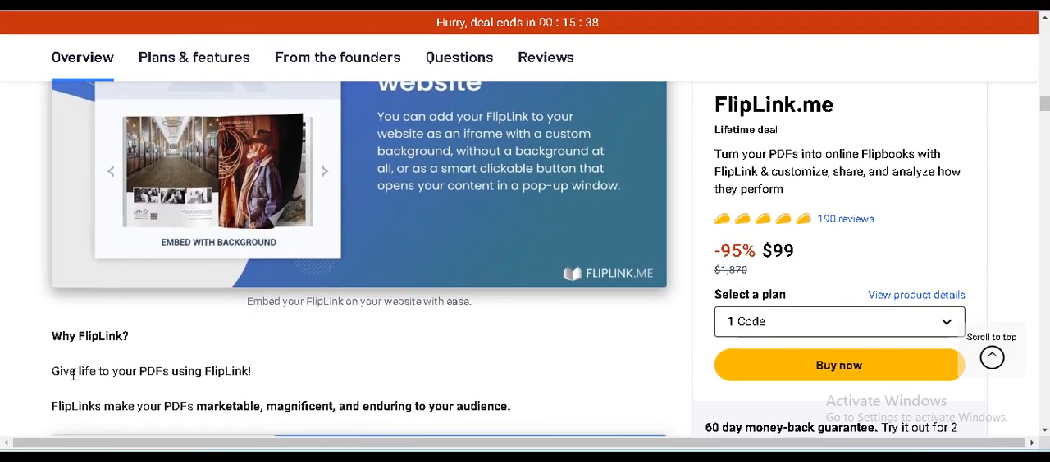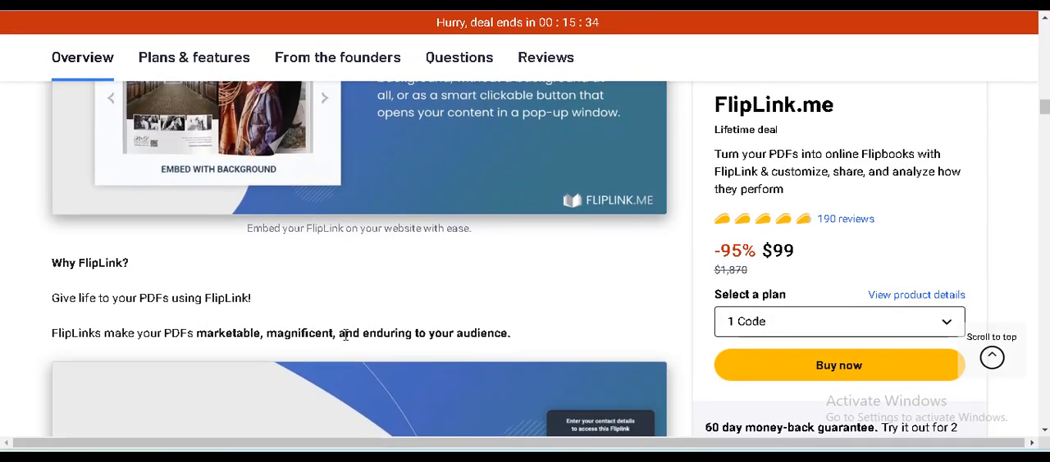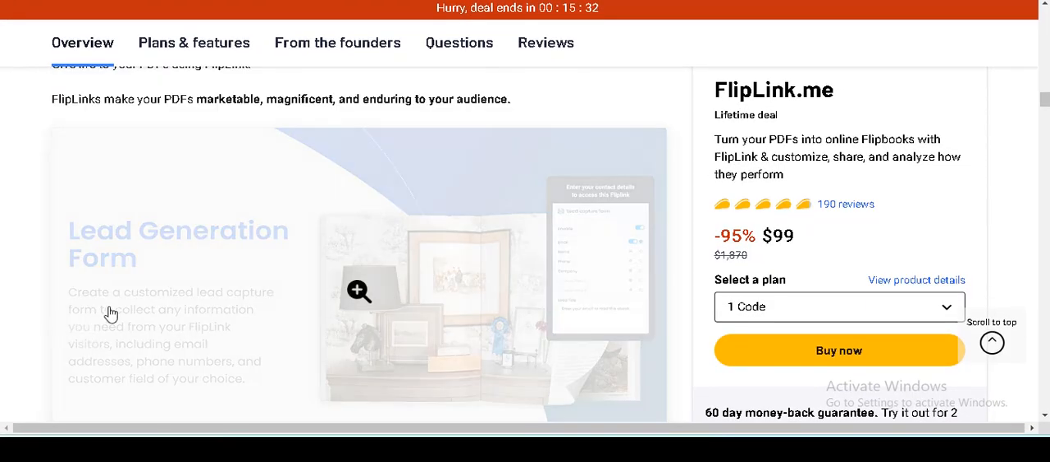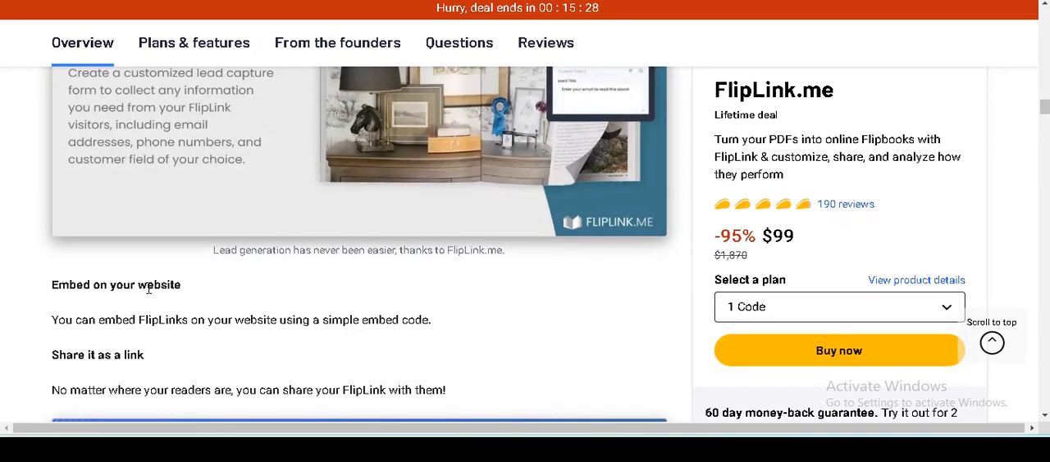Why FlipLink? Give life to your PDFs using FlipLink. FlipLinks make your PDFs marketable, magnificent, and enduring to your audience. Lead generation has never been easier thanks to FlipLink.me.